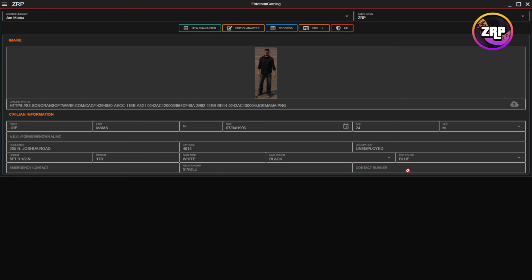Contact number, don't worry about that. We had a phone system in ZRP a while back that ended up being removed as part of the change from ESX. So that's really all you need to know about how to set up your character within the Sonoran CAD. I will make a separate video on how to register vehicles and get your gun license sorted out. So stay tuned for those.